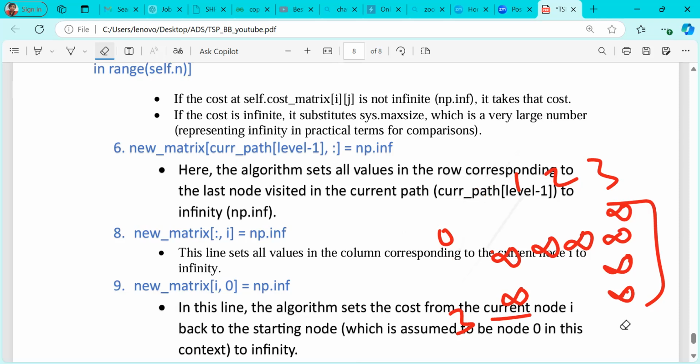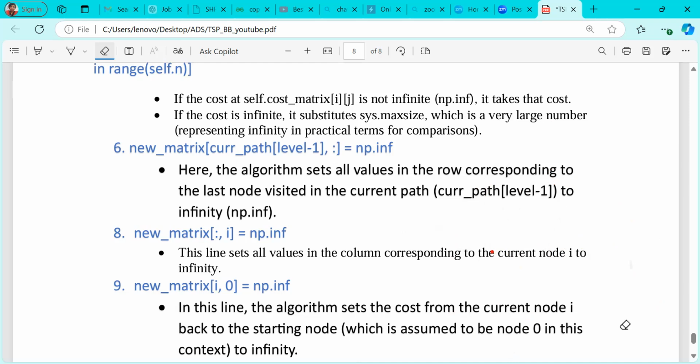We will discuss this when we go to that particular code. So here you can see this. There are three statements actually.